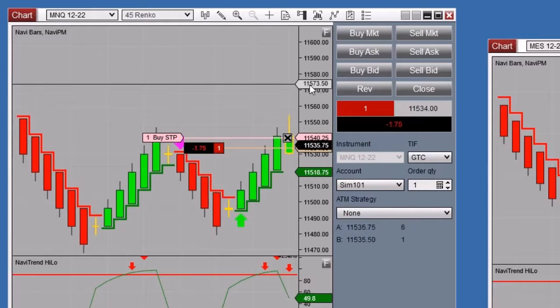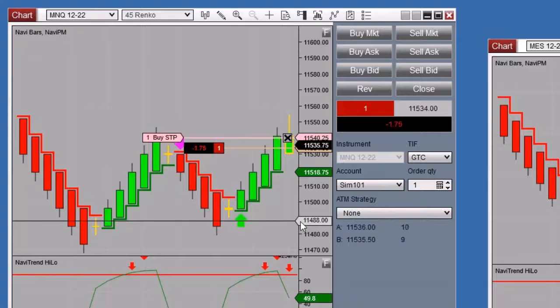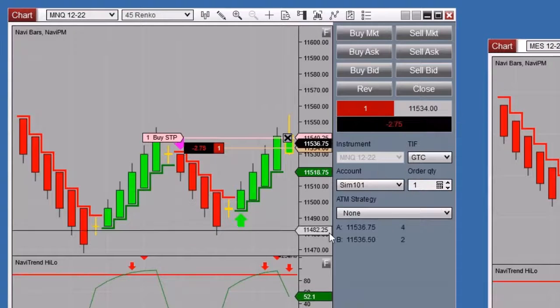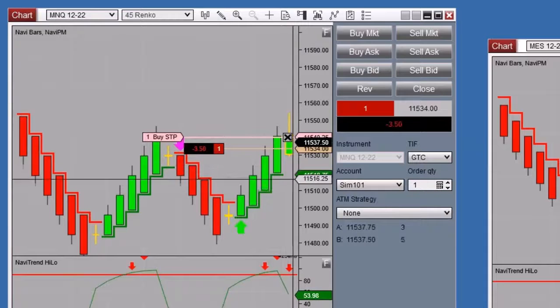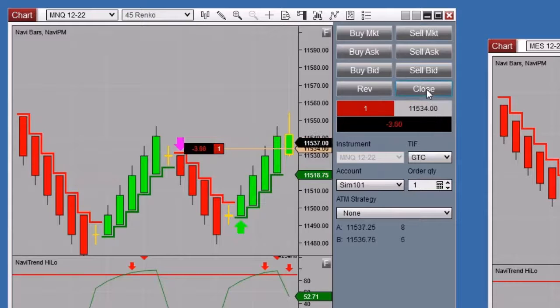All right, so a buy stop can be used if you're flat to take a long position, or if you're short, it can be used to exit a short position. So right now you can see we're short one contract. If the market would go up here, it would take us out of that short position. So I'm just going to cancel and close out of that trade, just trying to demonstrate how to use these different order types.